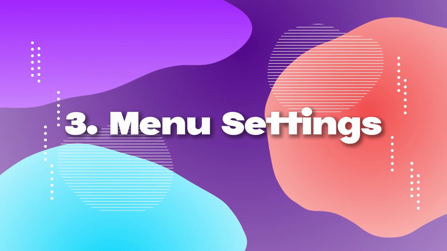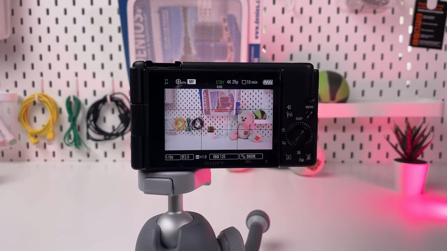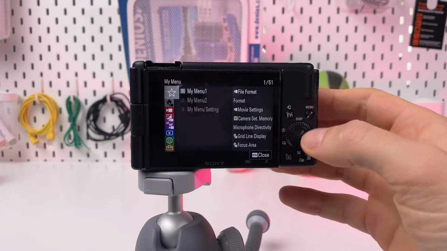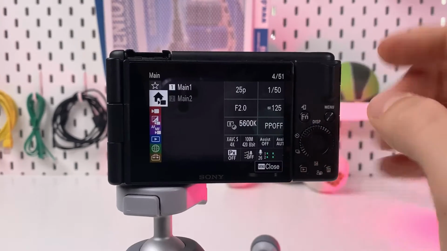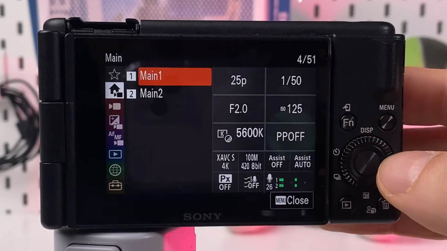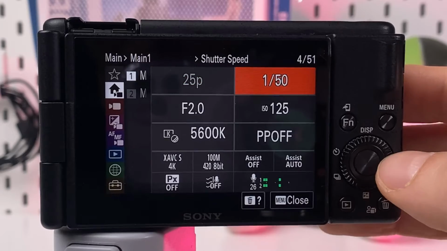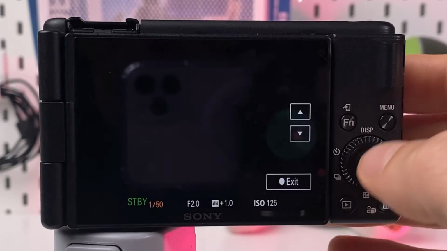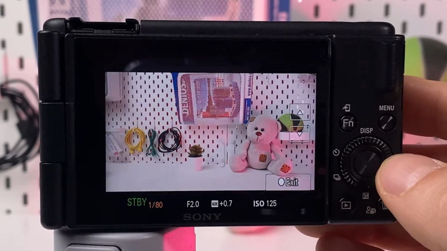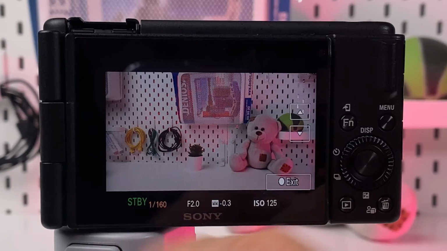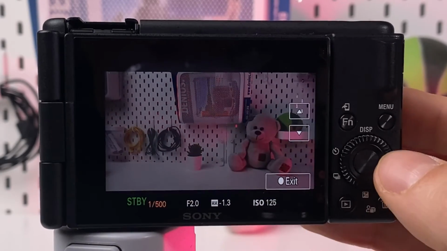Method 3. Menu settings. Open the camera's main menu by pressing the menu button. Navigate to Main Menu and find the option for shutter speed. Here you can select and adjust the shutter speed manually. Use the control wheel to set your preferred speed.